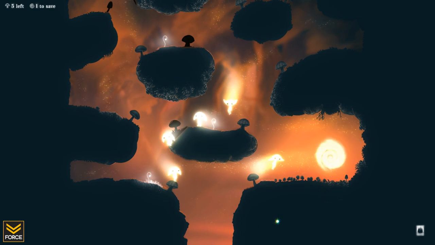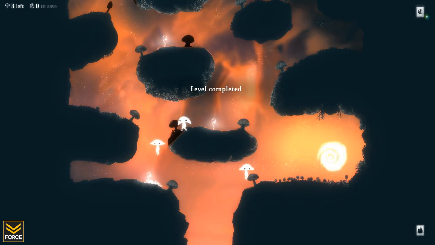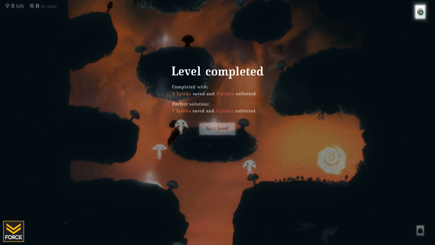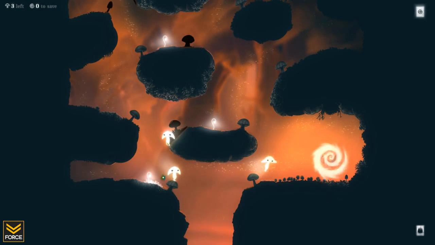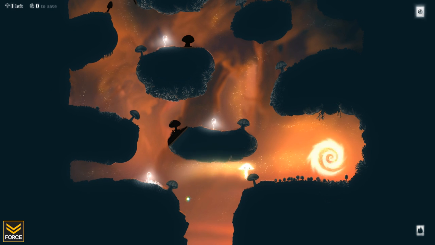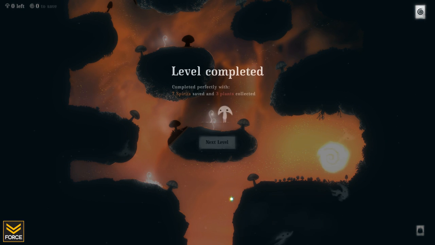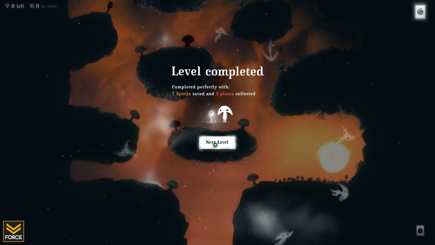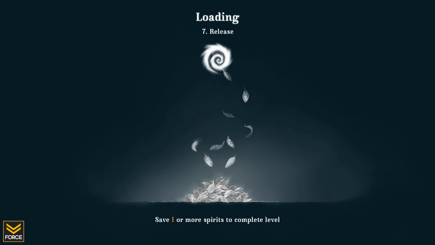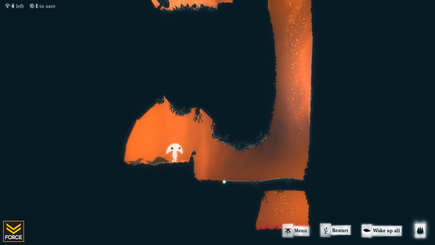There we go, speed this game up. Level complete. Now, when it says level complete, I believe you can just go to the next level, but I'm gonna make sure we save the rest of these spirits before that happens. Make sure that everyone makes it across. There you go, wonderful. Okay, so level complete. Perfectly as well. 7 spirits and 3 plants collected. Next level, as you can see, we're kind of burning through these levels once more early on. It's pretty simplistic at the start.